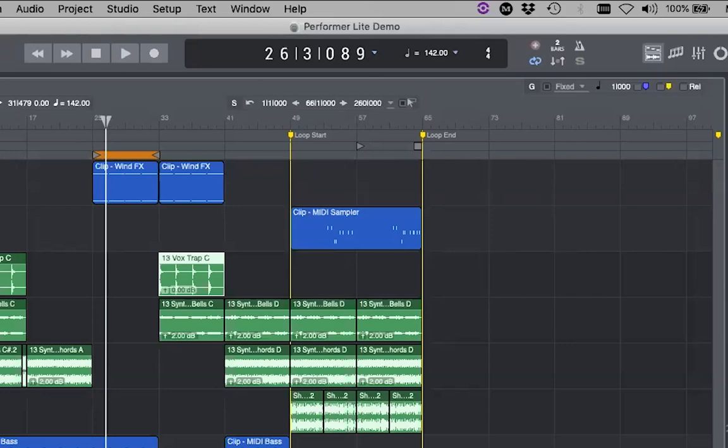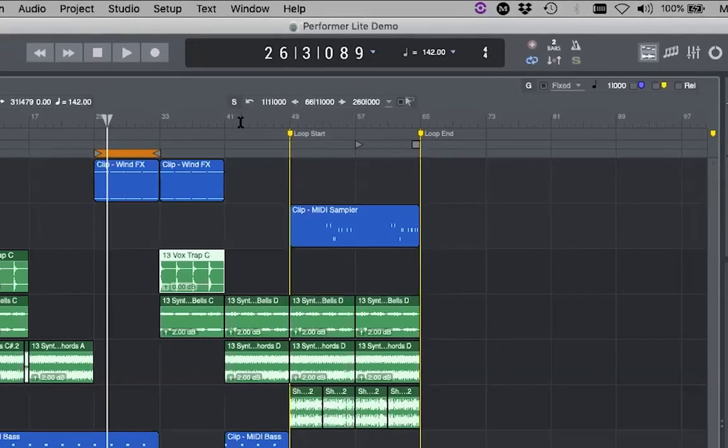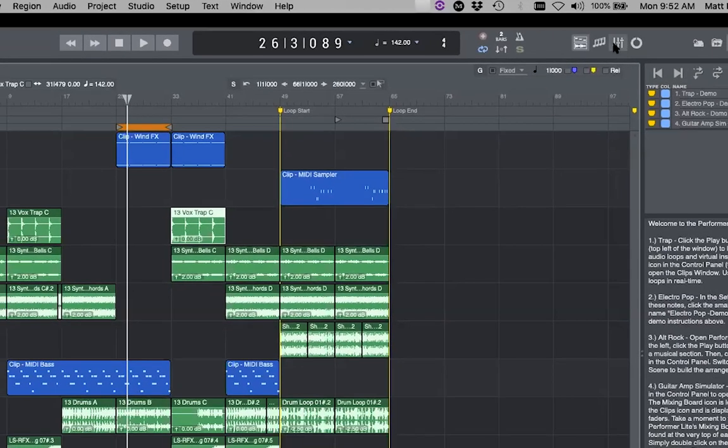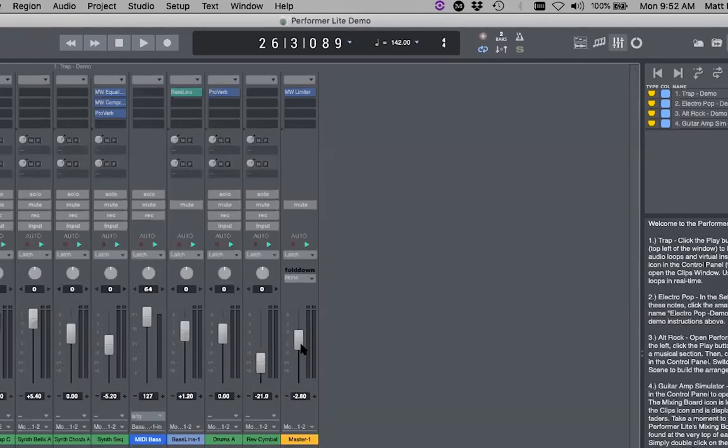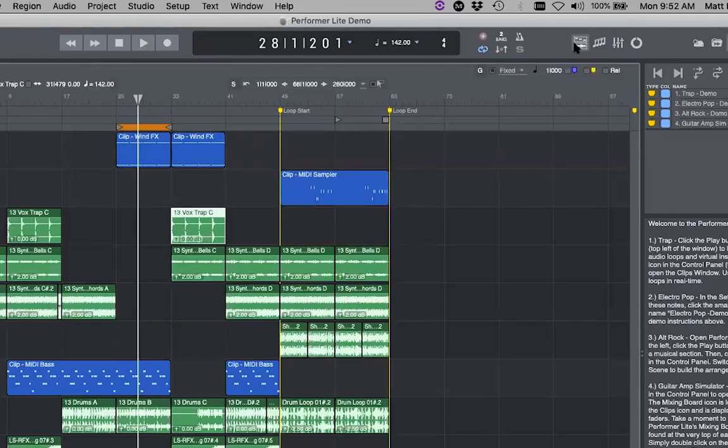and this is the first song that you see here in the Performer Lite demo. So what I'm going to do is go into the mixing board. I'm just going to turn it down just a little bit. Cool. So we'll go back to the regular sequence window. We've got a loop point set up.